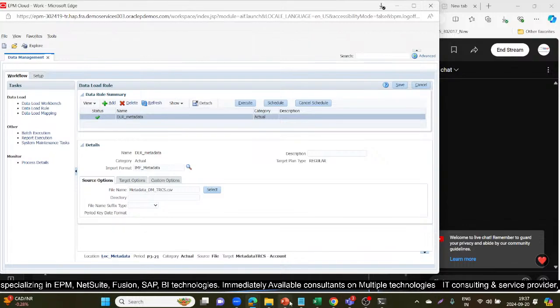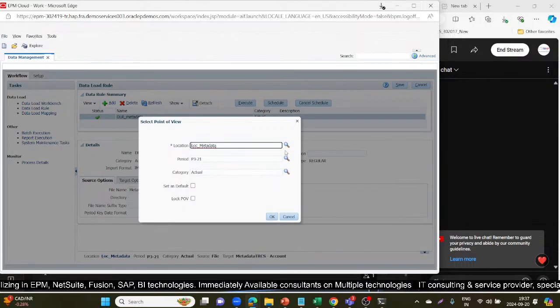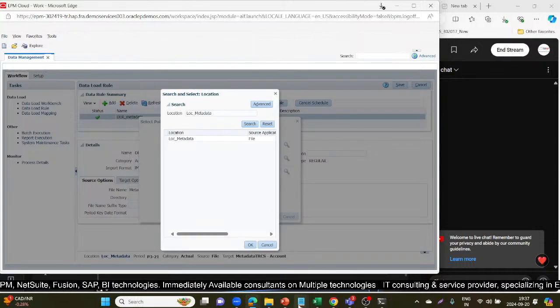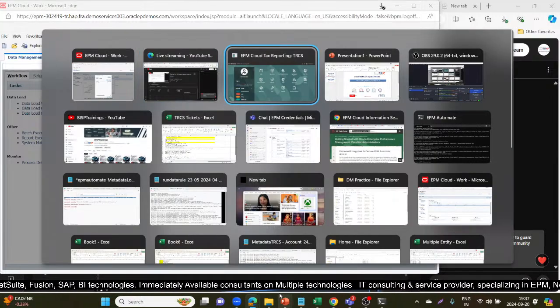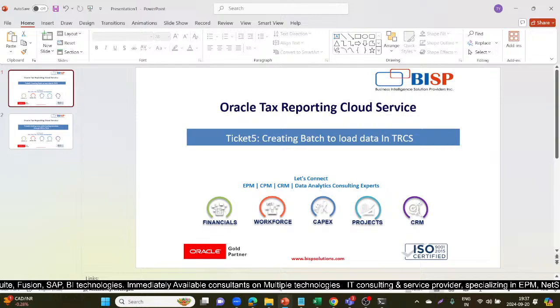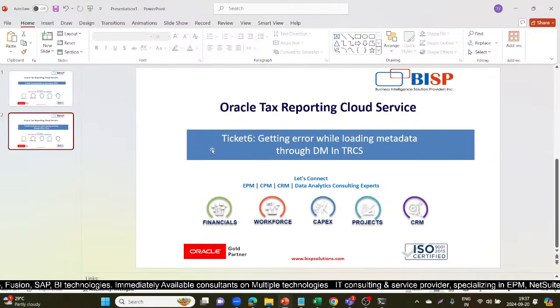Okay, now our next ticket is ticket number 6. So that is, we are getting an error while loading the metadata through DM in TRCS.